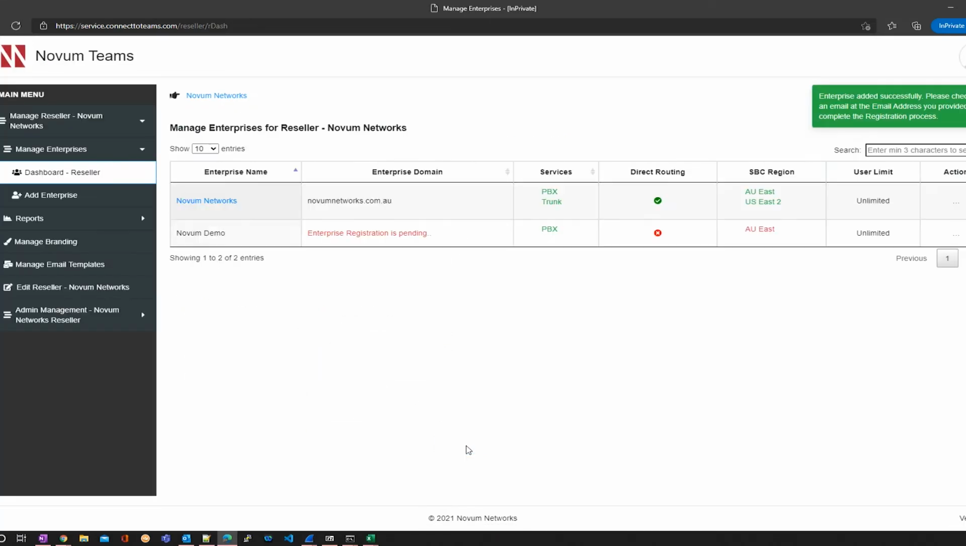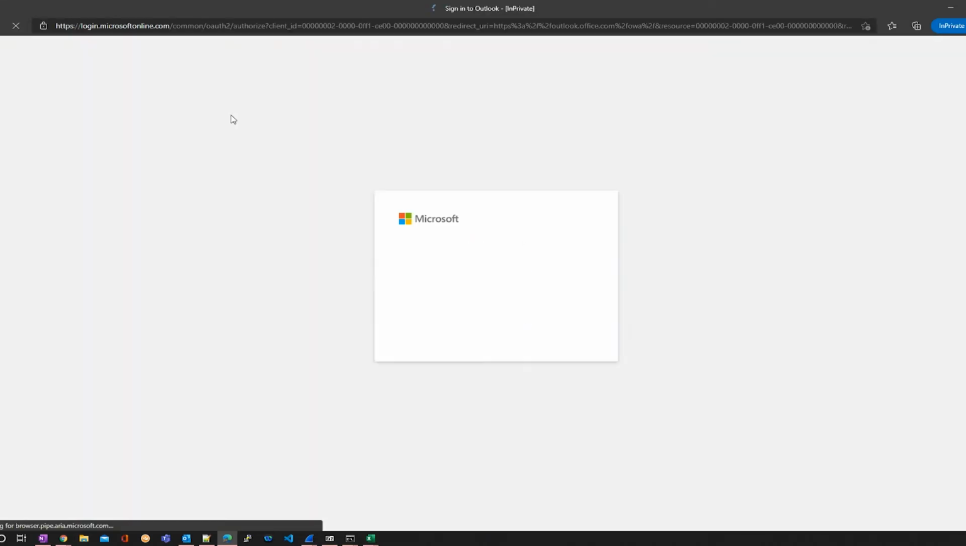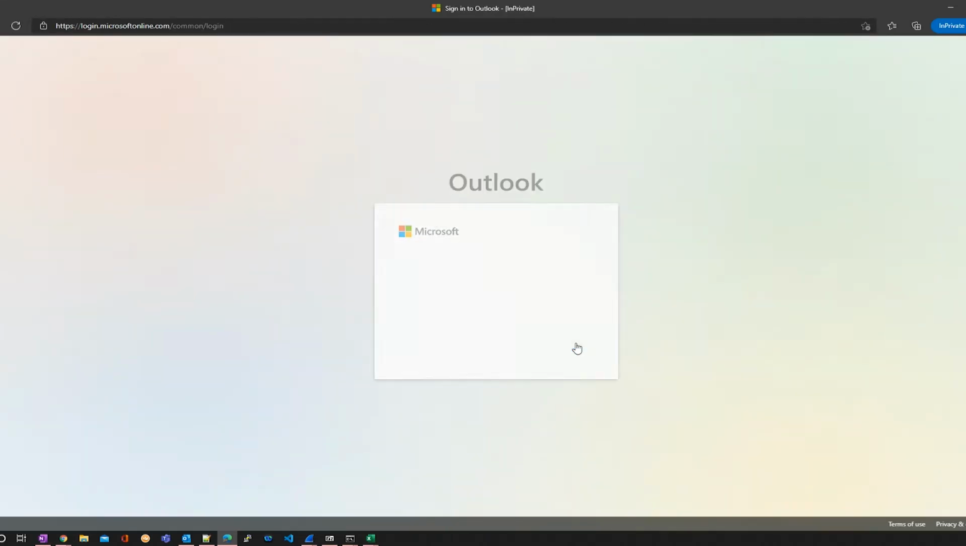Now the first step for the reseller to create the account is complete. The administrator will now receive an email with instructions to create an enterprise account. Once the enterprise takes action, these red indications will turn green. We will come back and see the intermediate status while the customer configures their account. Okay, so let's check the email that the administrator has received.